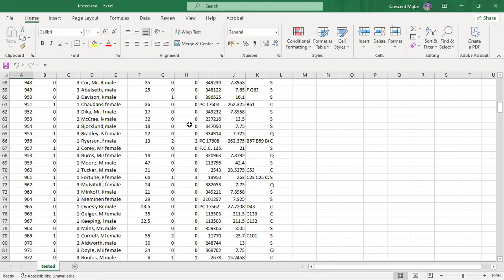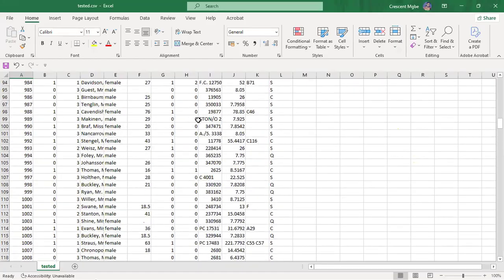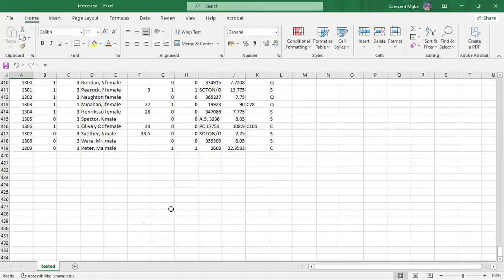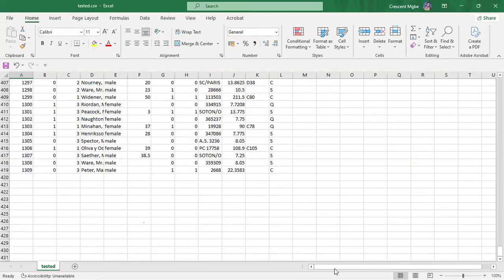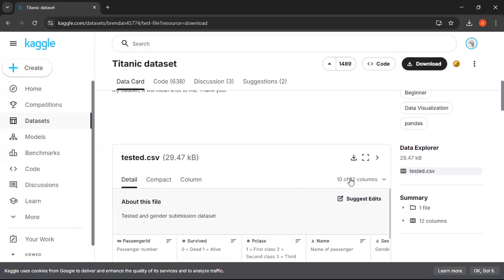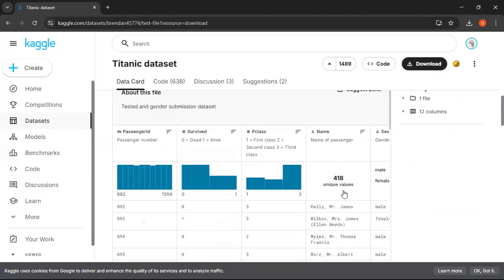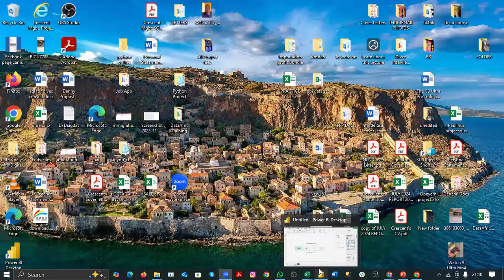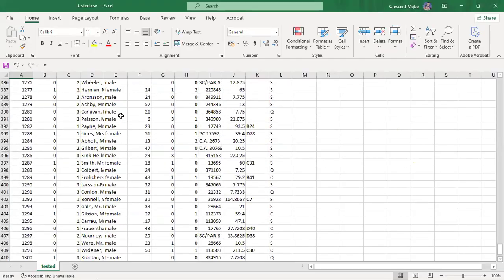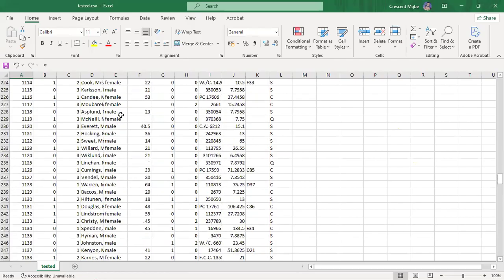See the file here. It's about 418. It told us that it's 418 here, right? If you check here, it says 418 unique values. So it is 418. So now we know how to get a data set, right? Look at it, 418. So we can start analyzing this data.